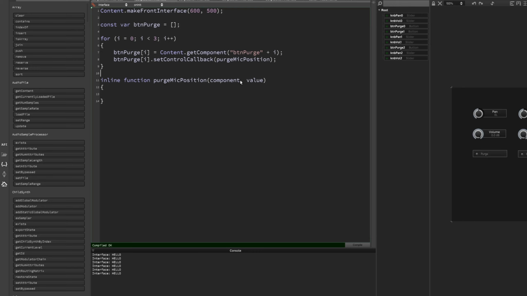The way we're going to do that is we're going to take the component and see what its index is inside the btnPurge array. So this is a technique I've shown before and I use it all the time. No, we don't want a const, we want a local variable. We're going to call it idx, index, and it's going to be btnPurge.indexOf(component). And we can print that out to the console so we can see it.